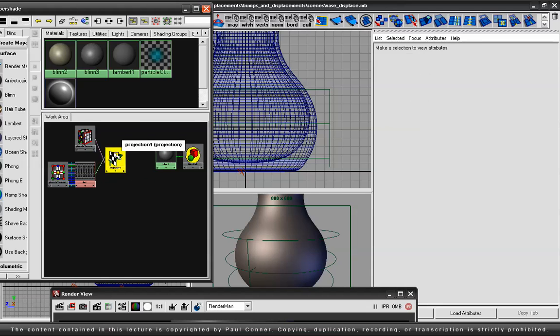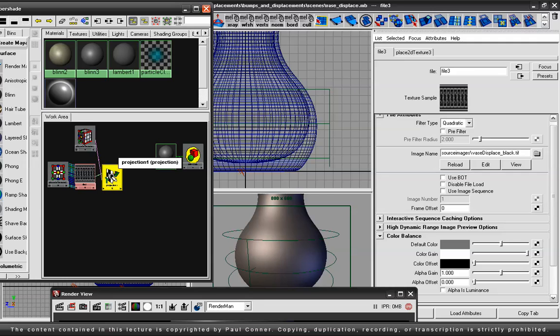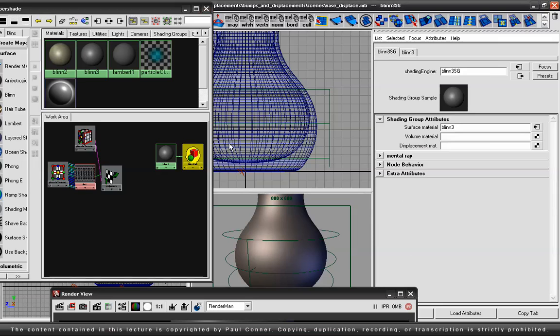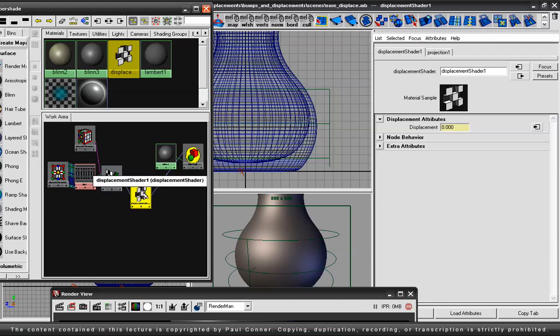And we still need our projection. So in this case, we're not going to be connecting our file texture into the displacement. We want to be connecting our projection node into there because it's kind of the last node in this chain. We go from the 2D placement to the texture to the projection, and then the projection is going to go straight in here. All right, so let's go into our shading group. Let's dump this in here like so.